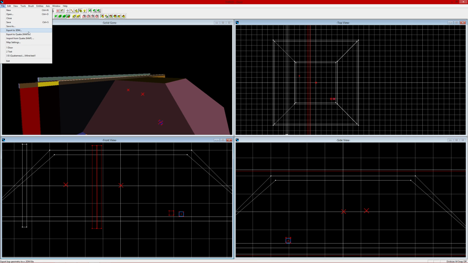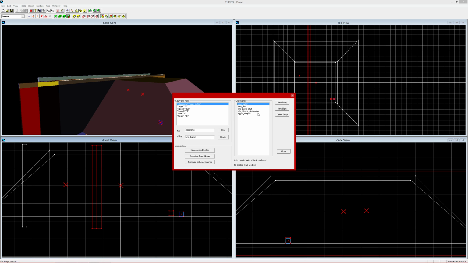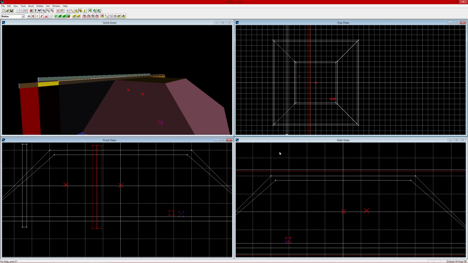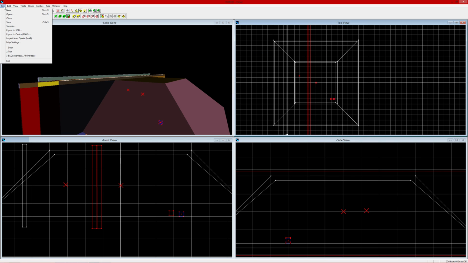So, oh wait, I didn't actually attribute anything to anything. That could be a problem. Okay, let's see here. We still have the door selected actually. All we need to do is go back to our entity dialog. We need to go to our func button and associate with the selected brushes. Okay, that'll work fine. Oops, I clicked new. I don't want to do that.